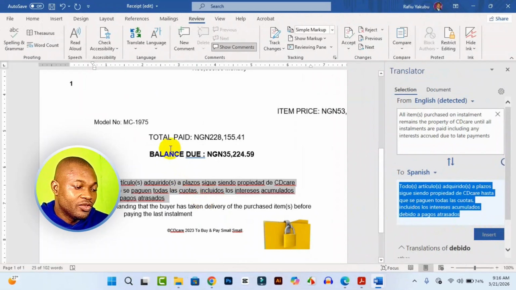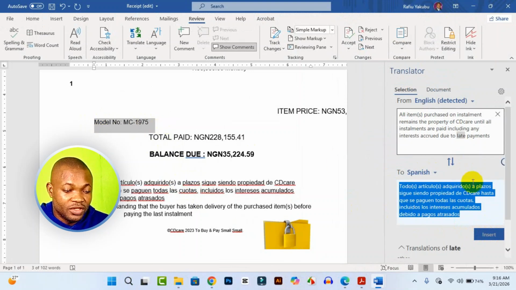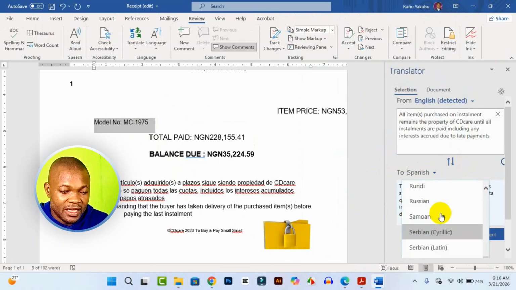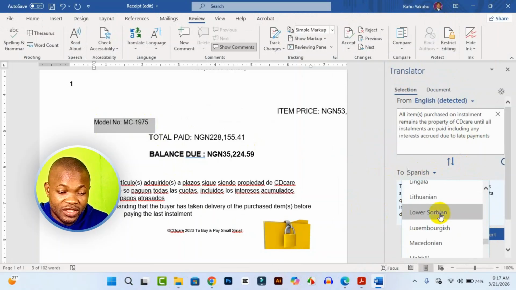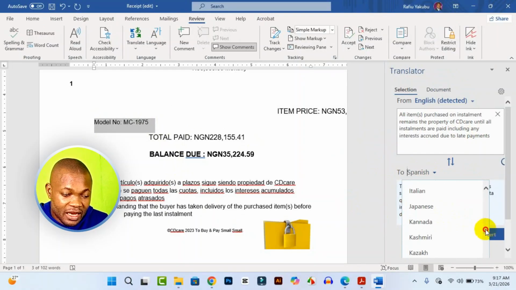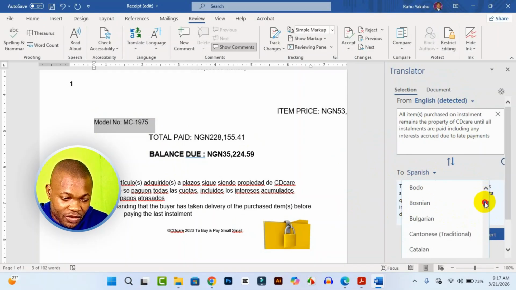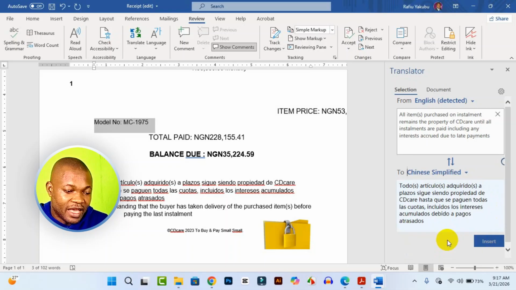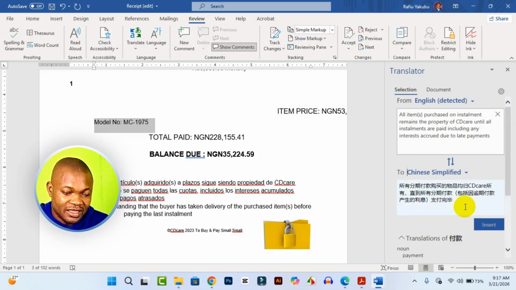So I can decide to highlight the top right here, and I can decide to also translate this. But this time around, I can change the language from the top right here. So select on here, then choose another language right here. For instance, I can decide to change this from English to Chinese. Let's see if there is Chinese language. So we have Chinese Simplified right here. So select on that, and you can see everything has been fully translated right here into Chinese Simplified.